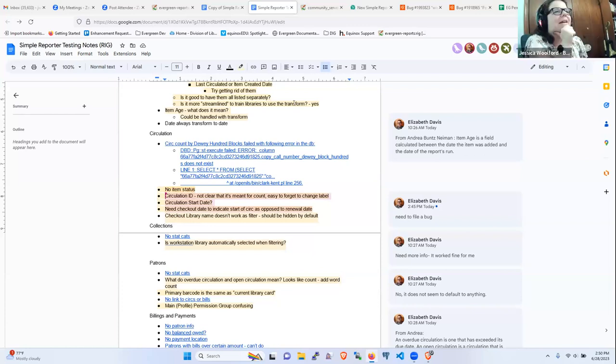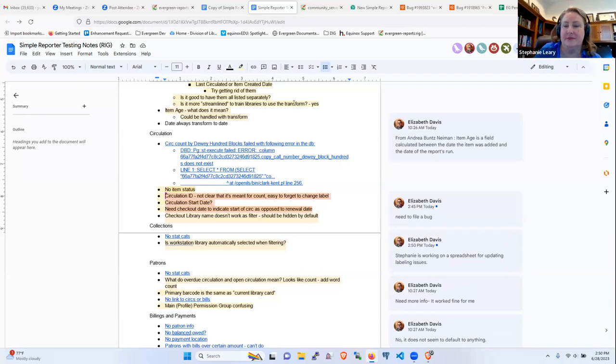Beth says there are some date fields that not only default to raw but also do not have the typical transform options. Yeah, that's a mess. Yeah, we'll fix that. Anything that is a date should default to the date transform and should have all the date options. That's for sure.